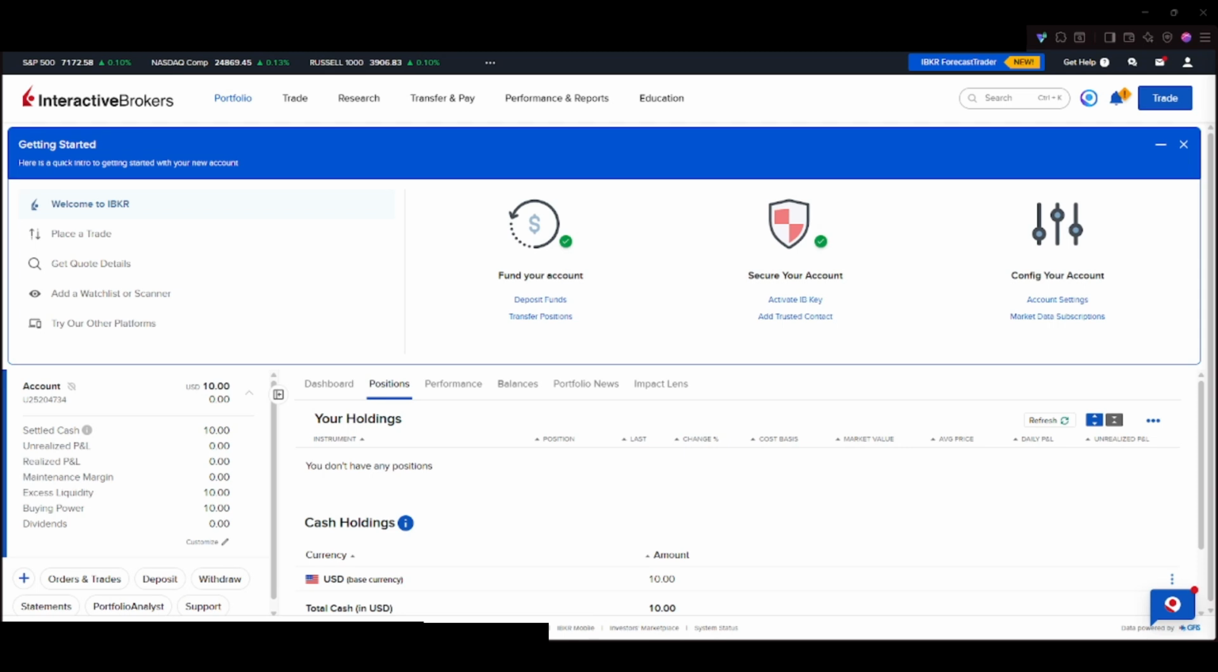Welcome to this tutorial on how to buy dividend stocks on Interactive Brokers. First, make sure you have an active account with Interactive Brokers. If you do not have one, sign up on their website and complete the necessary verification steps. Once your account is funded and ready, you can begin the process of buying dividend stocks.